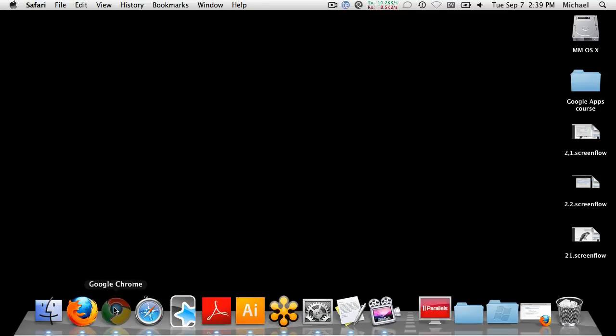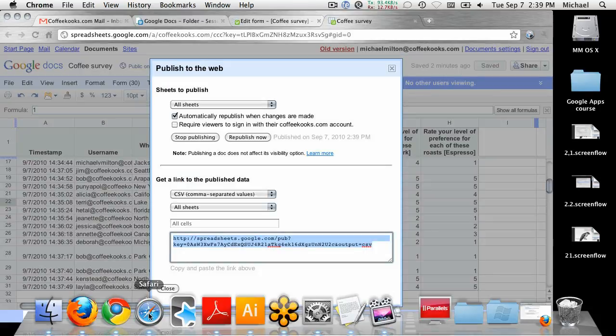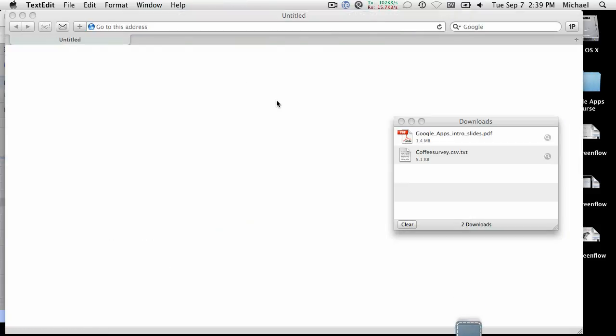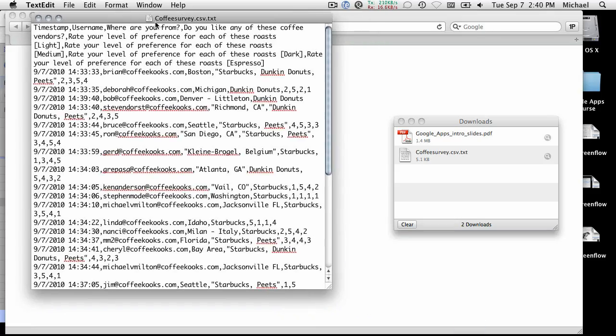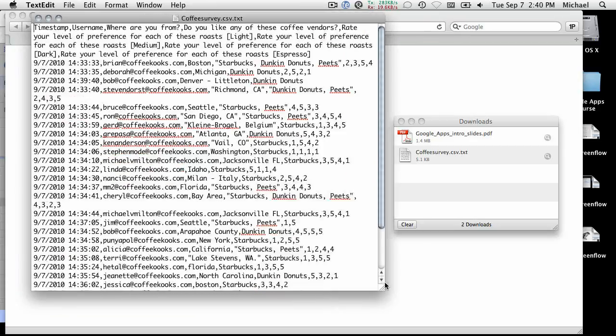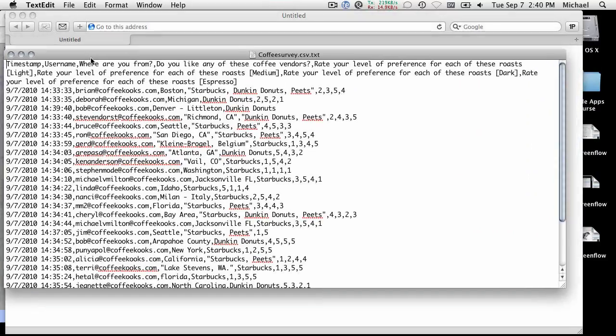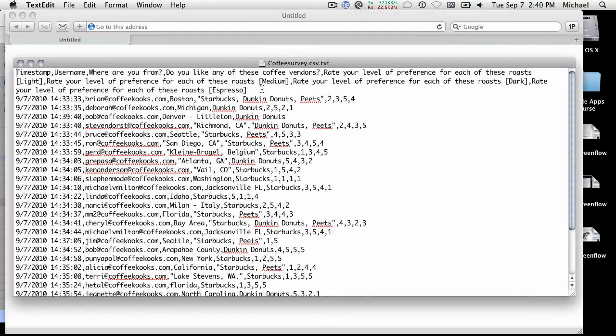I can go back to my naked browser and enter in that information. I have my computer configured to automatically open CSVs in my text editor when I put them into a web address bar. But here it is.